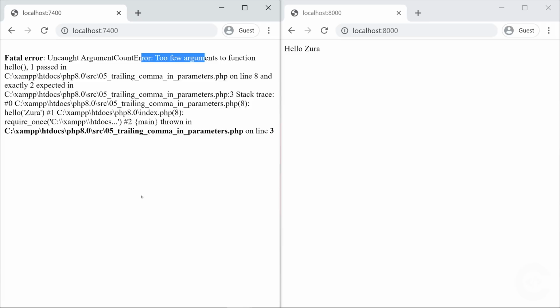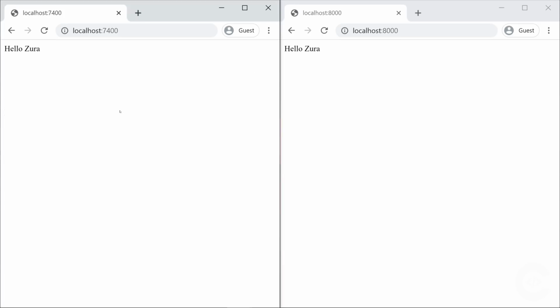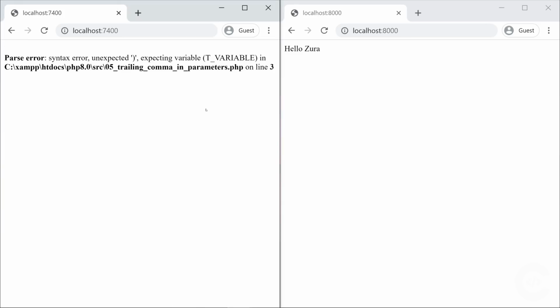However, we have another error if we just don't specify that age. So I'm going to specify age right here, save that, and we don't have this error anymore. As soon as we put a comma right here, PHP 7.4 complains about that, but not PHP 8.0.